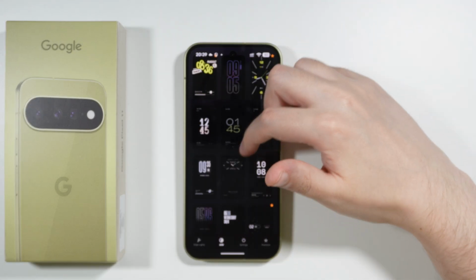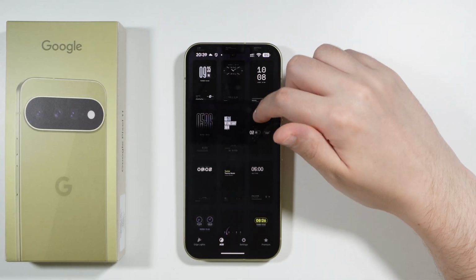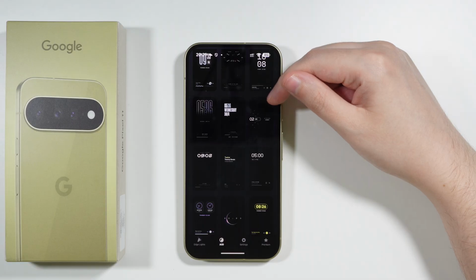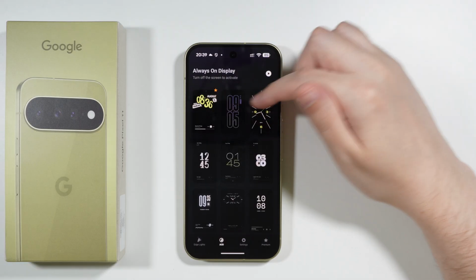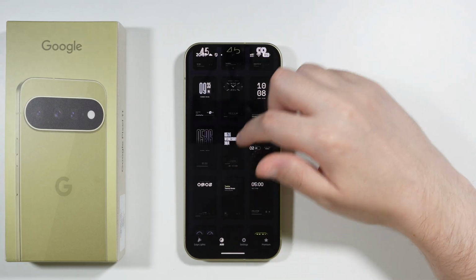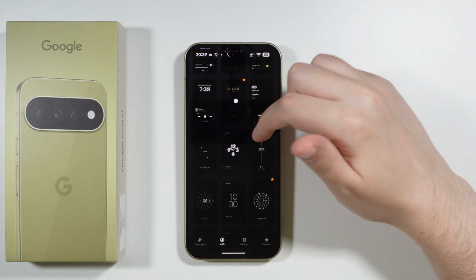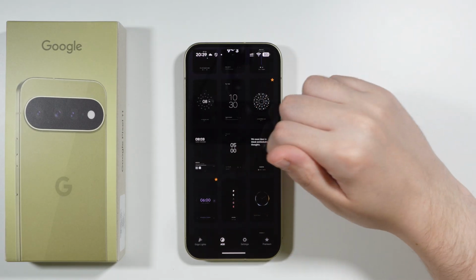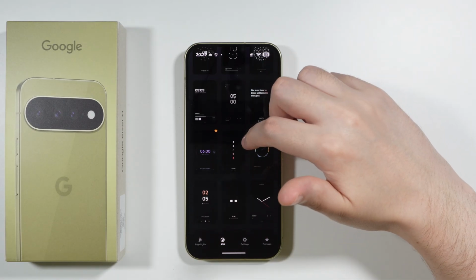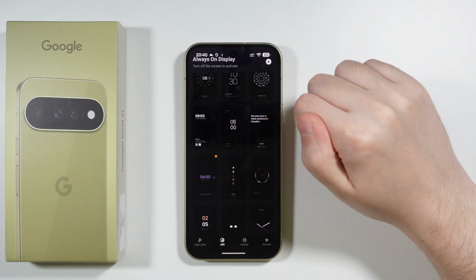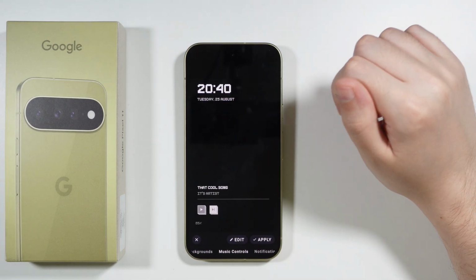And as you can see, we have a couple of different options. Many of them are free, but some of them are premium. Usually it is determined with this star here in the upper right corner of the AOD. And there is also customization available for these different AODs. However, the customization is usually, unfortunately, not for free. So let's say I like this AOD over here.